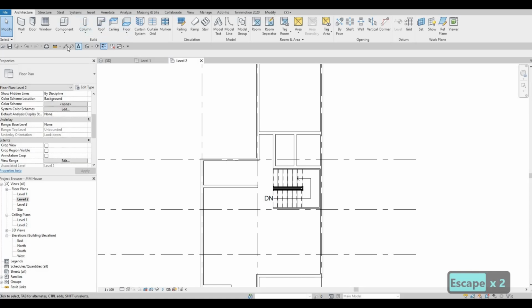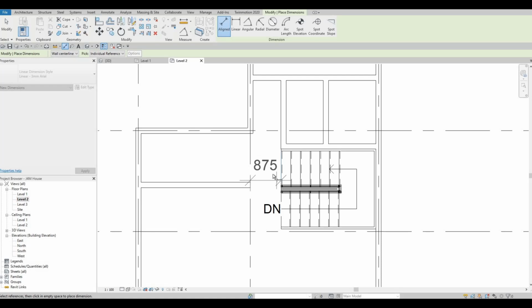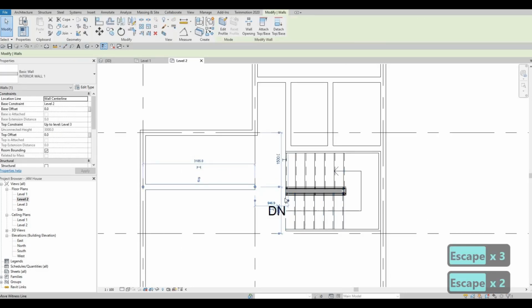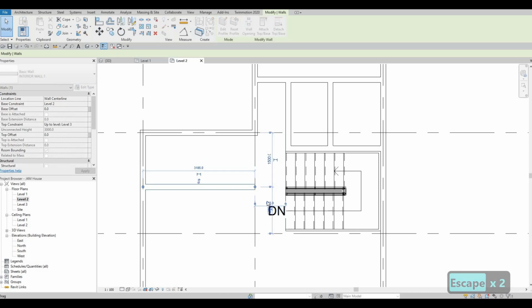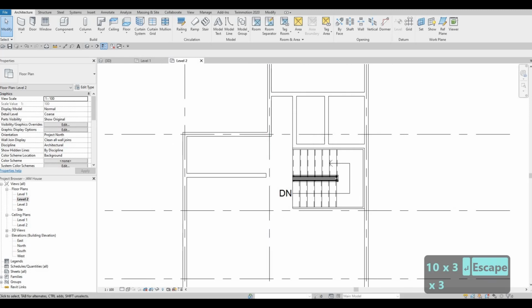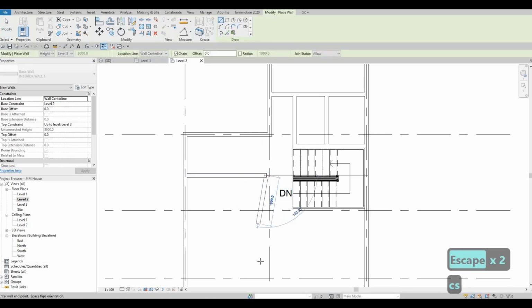But we need to double check if it's good enough. So around 875, I feel like that's too little. At least around 1000. So here I'm gonna select that, and then here I'm gonna grab it. So here we have 875. I want it to be 1000. So at least we have some space to walk here. And then from there, CS, CS, and then connect that.